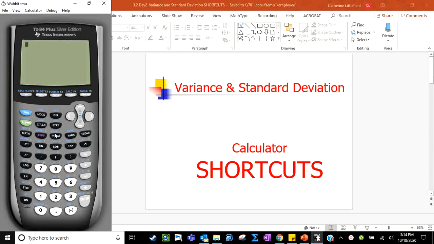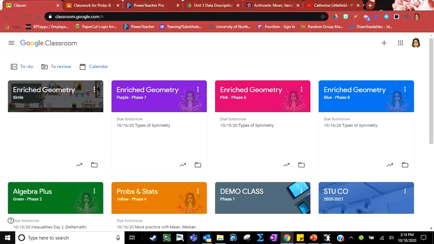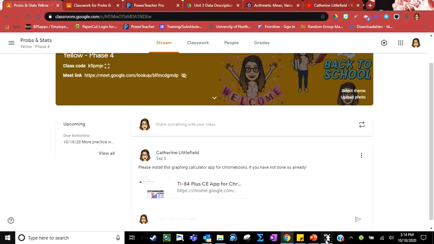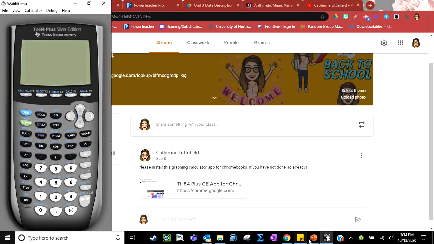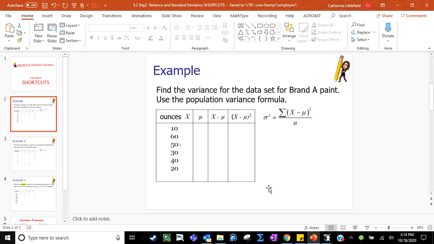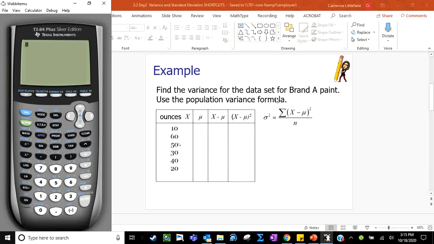So you will need a graphing calculator. If you do not have one, I have the link posted in our Google Classroom for you to find the app. I can show you really quickly. It's right here, posted for you to install a graphing calculator app just like mine, so you can click along with me and follow the calculator shortcuts. Hopefully you'll find that this will save you quite a bit of time when calculating the standard deviation and variance for a problem. We're going to do three examples in this video, and of course these are the same three examples that we did in our last class.